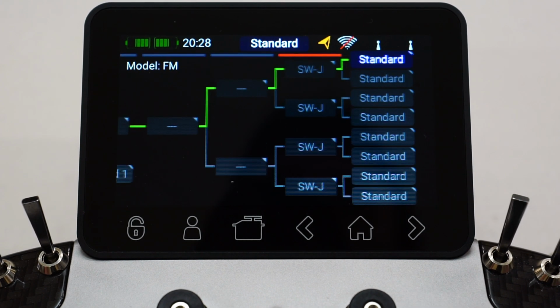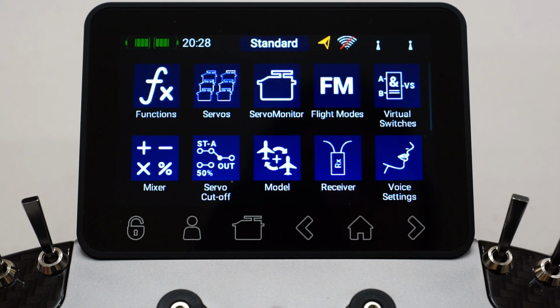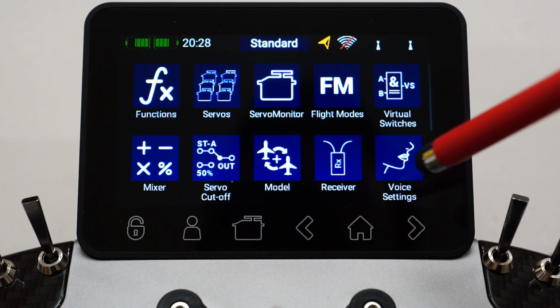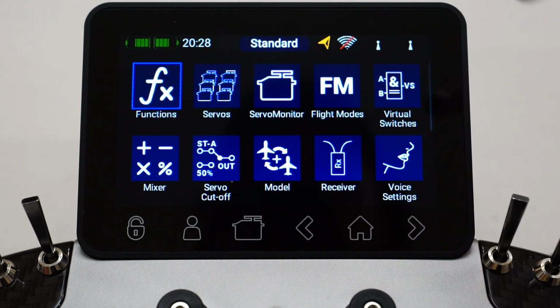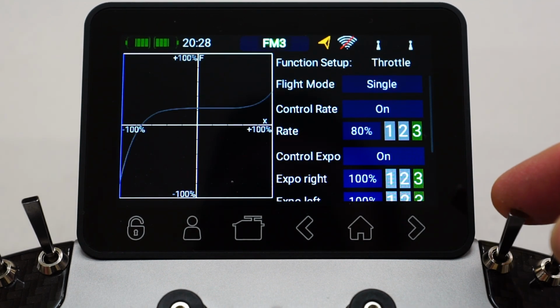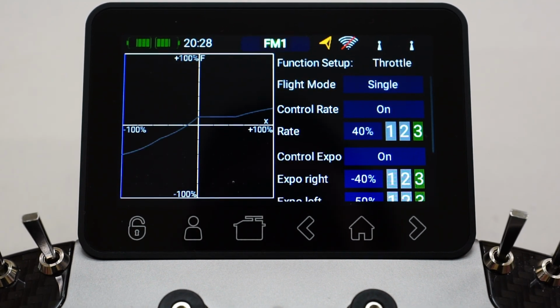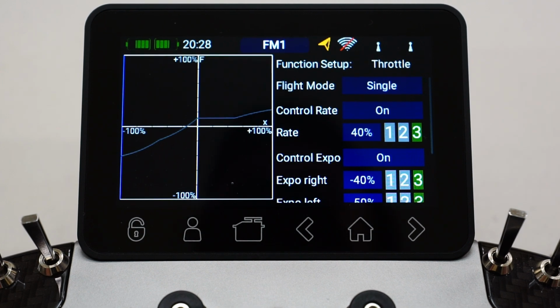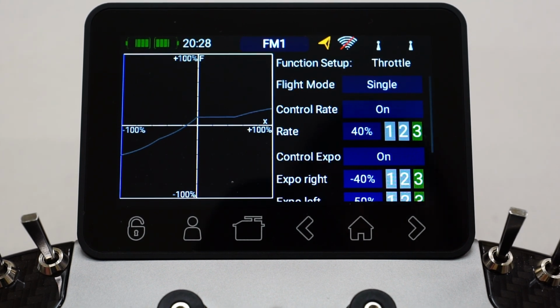Okie doke. So next thing is I want to show you some action on the curves. Again, if we go to the functions, if I go into the function curve, we'll have a look at the curves as we flick the different flight modes. I'll just put it back to my default and we'll go from there.